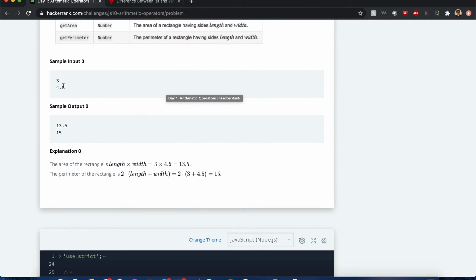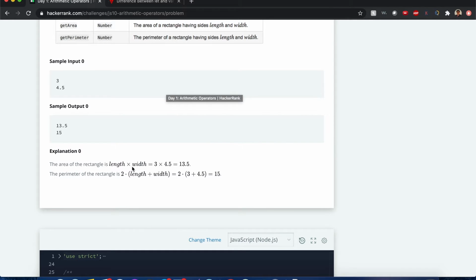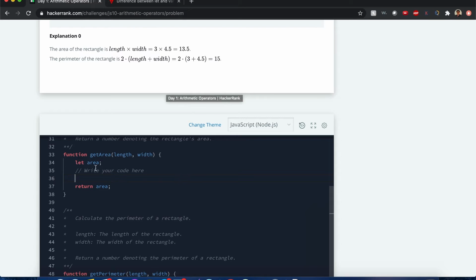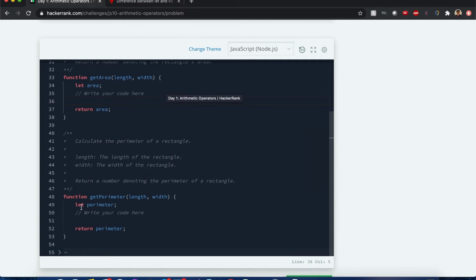If you're given these inputs, 3 and 4.5, the length and width respectively, you should get 13.5 and 15, which is the area and perimeter respectively. You can see that the formula is length times width for area, and two times length plus width for perimeter. And you'll also see that we declare the area and perimeter with the let variable.